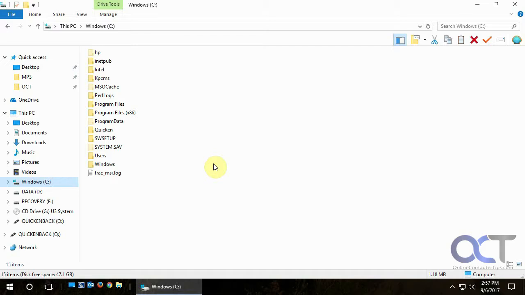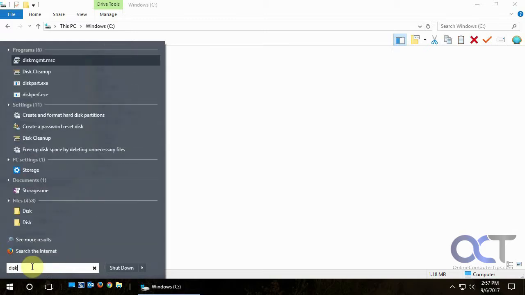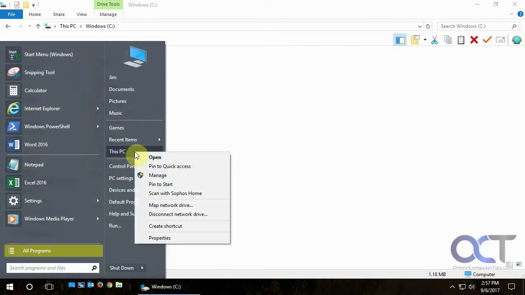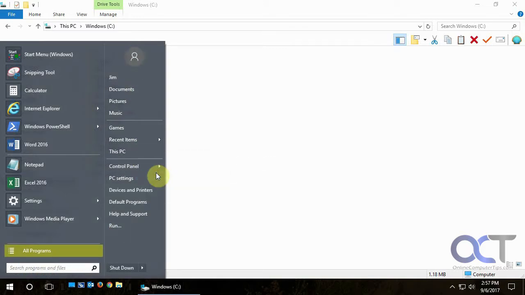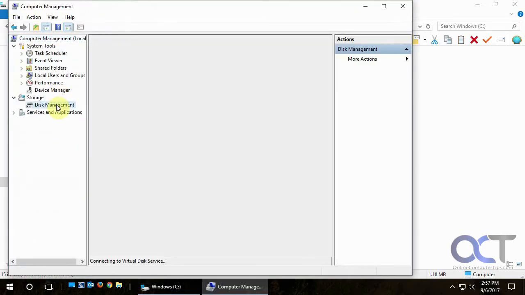So how you make one is first you need to go to Disk Management, and to do that you could just type it in and that's it right there, or you could just go to Computer or This PC and Manage, and then it's under Disk right there.